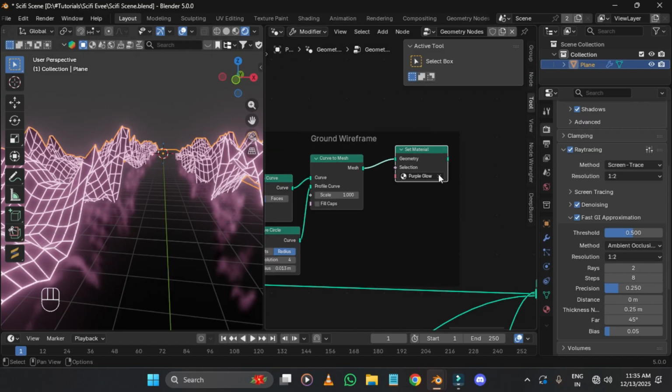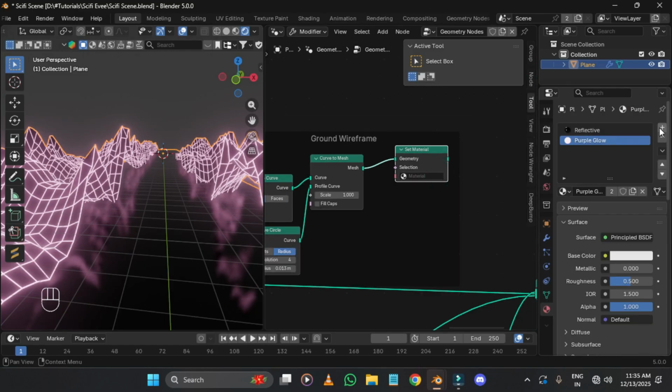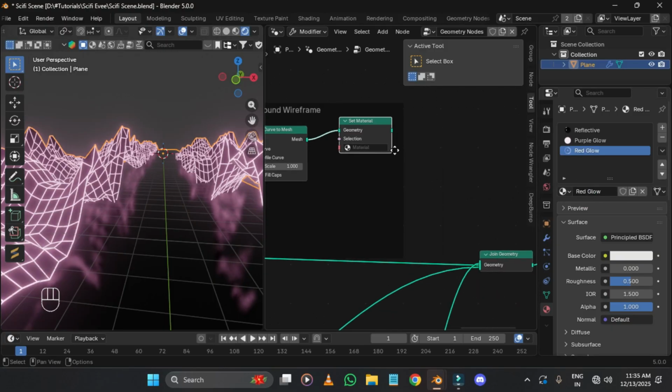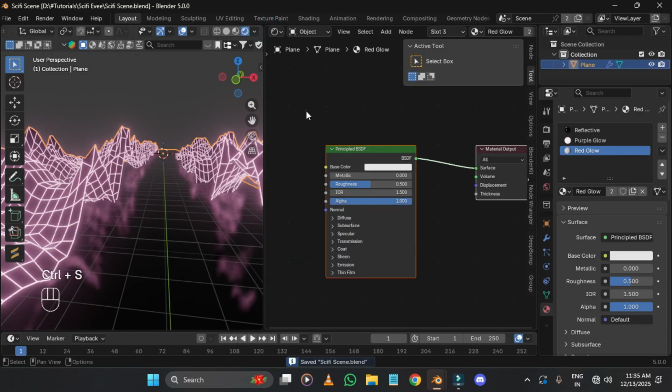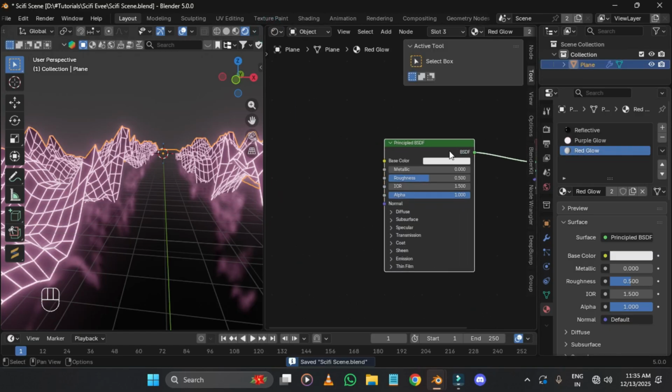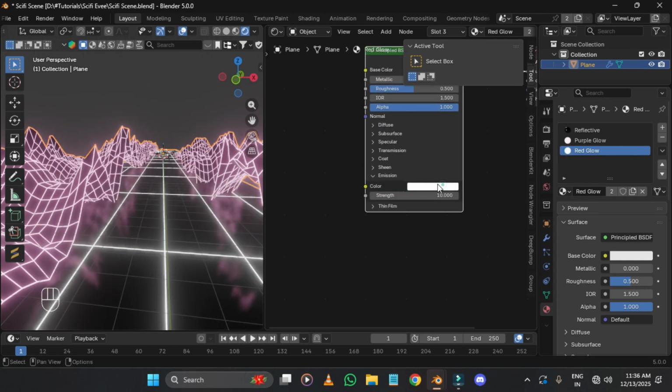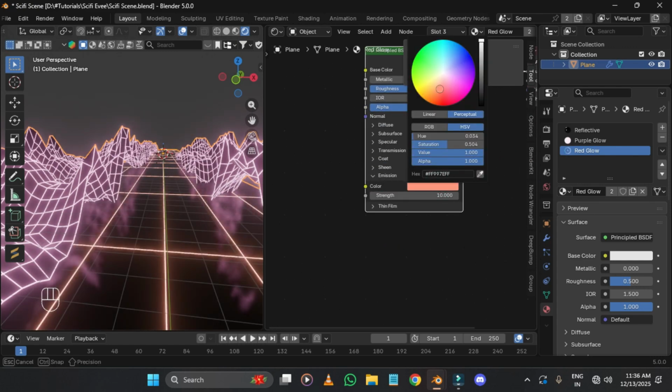Okay, also let's make a new material and change the name to red glow. We can make a red material and select it here, red glow, and click here to assign it. Now head back to the shader editor and let's create our red glow material. Let's go to emission, extend to 10, and make it something like this.